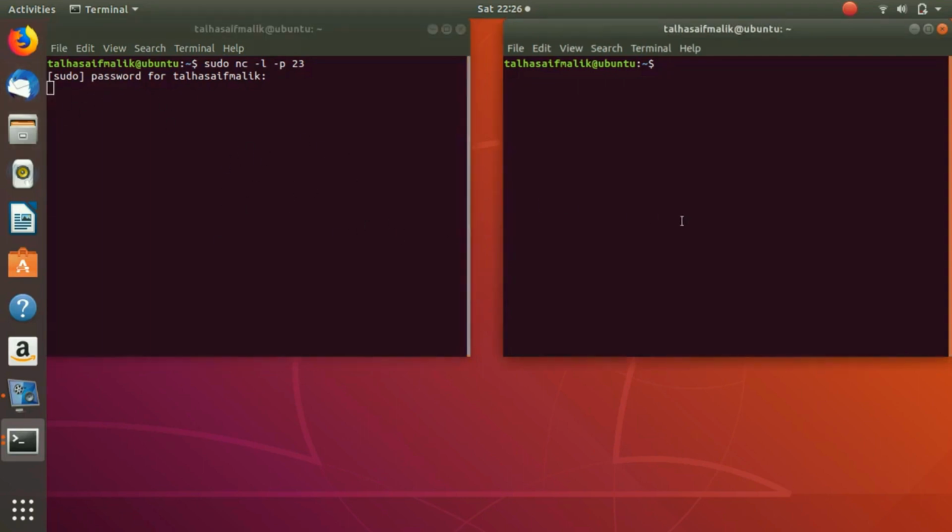So now I'm going to make this window my client. I'm going to write here nc localhost, and then specify the port, which is 23. Remember, in this case I haven't written sudo, because we do not need sudo for the client. But in the case of the server, we need to have super user privileges. All right, so I hit enter.